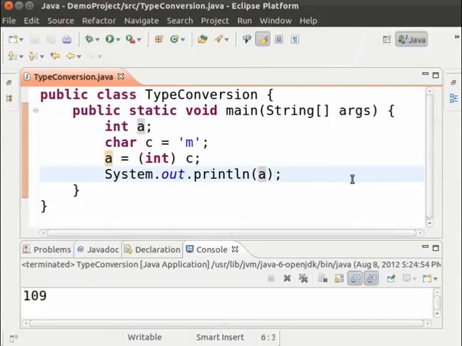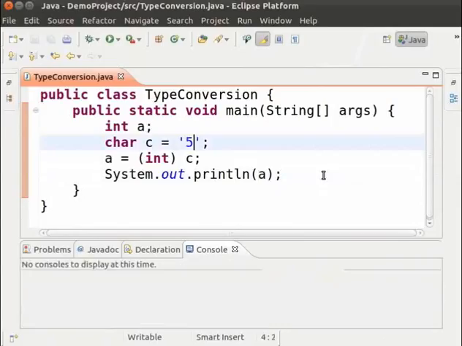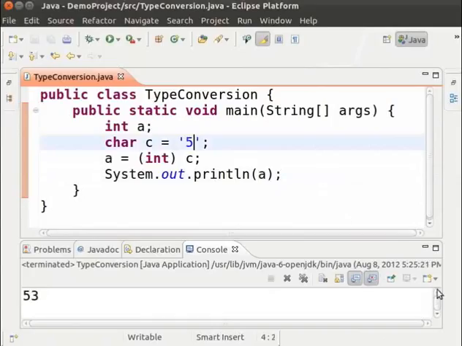Let us try this with a digit. char c = '5'; Save it and run it. As we can see, the output is 53, which is the ASCII value of the character 5. It is not the number 5. To get the number, we have to use a string and convert it to an integer. Now let us see how to do so. Clean up the main function.